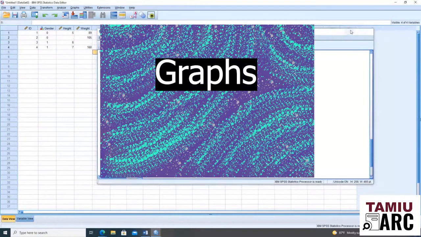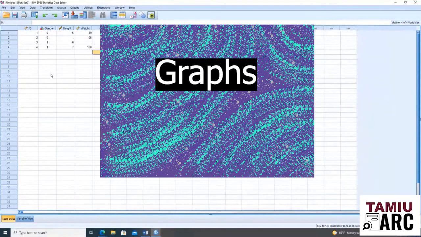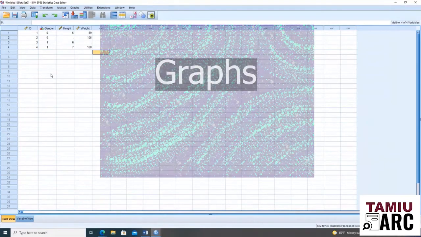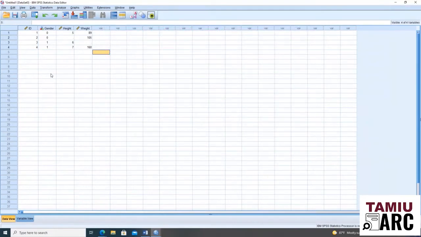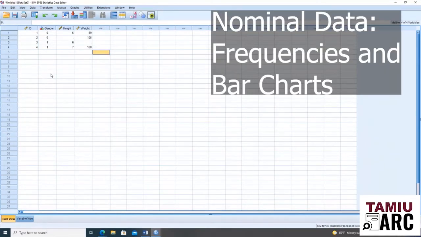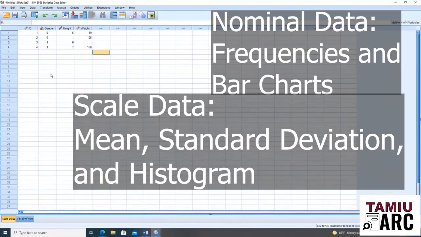Important things for you to know: you will need to choose statistics and graphs that are appropriate for your data. So what does this mean? When you're looking at nominal data, you use frequencies and bar charts. When you look at scale data, you use the mean, the standard deviation, and a histogram.